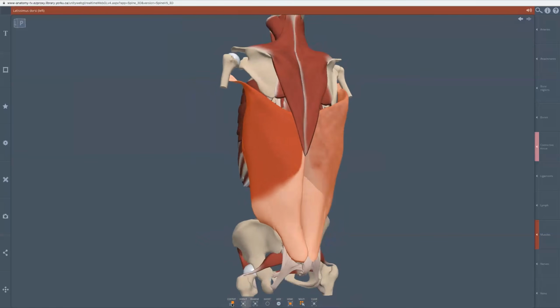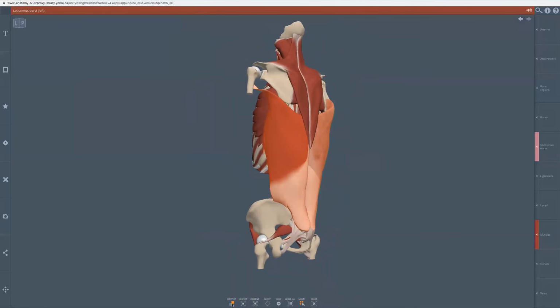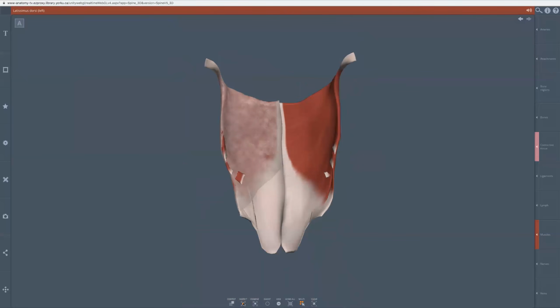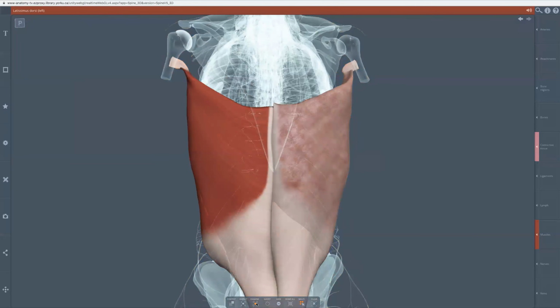So context takes away all of the nerves and arteries and other things and just gives you a nice view of where your structure sits relative to nearby structures. So we'll come out of that. Inspect lets you look at the structure all by itself. Okay. Examine makes everything else see-through.